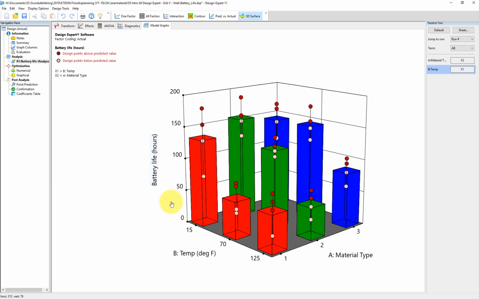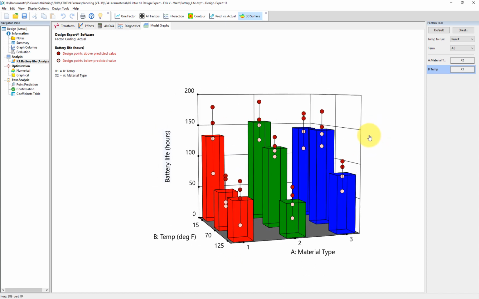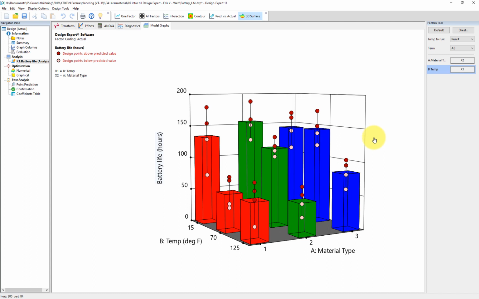And as we saw before, the second material type in combination with the lowest temperature actually has the highest battery life. But it looks like the blue, the material type 3, is better because it's sort of more robust. It performs better overall, let's say. But that can, of course, be discussed.